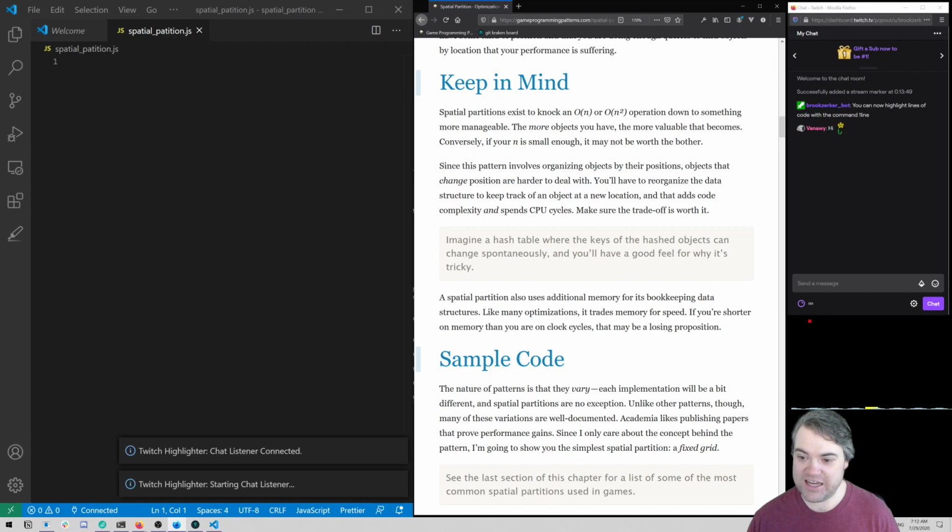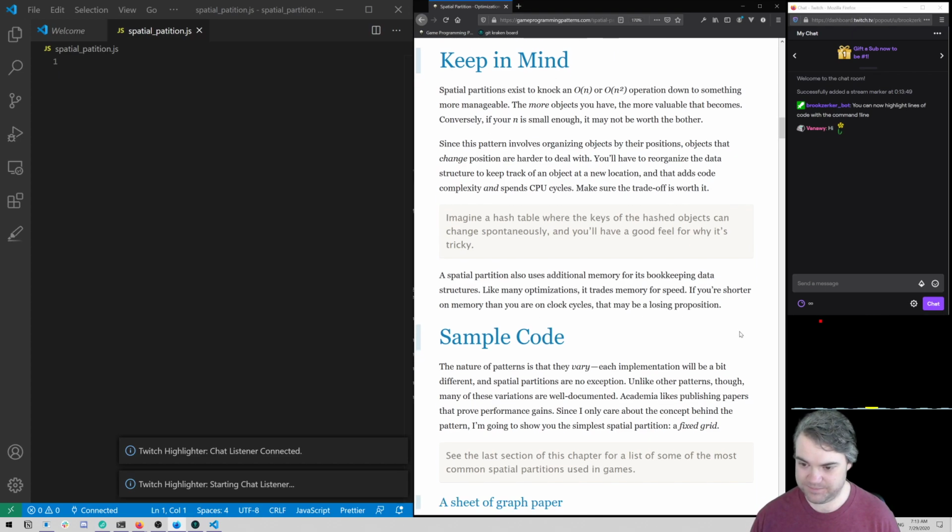A spatial partition also uses additional memory for its bookkeeping data structures. Like many optimizations, it trades memory for speed. If you're shorter on memory than you are in clock cycles, that may be a losing proposition.